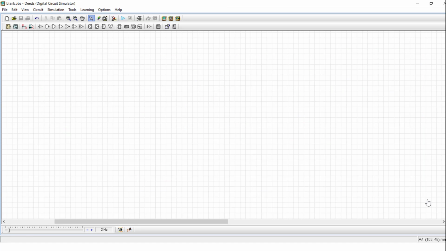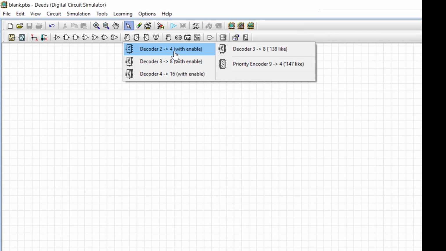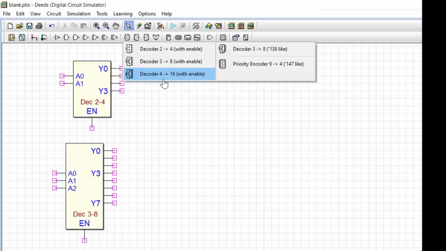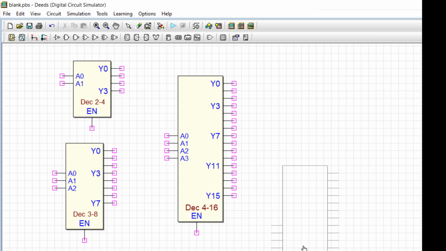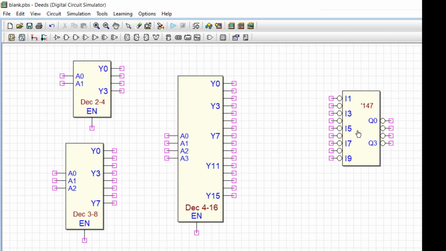Now let's clear all those things. Let's go to the next part where you're going to see the decoders and encoders. You can see you have a 2 to 4 decoder, and then you can have 3 to 8 decoder, and you can have a 4 to 16 decoder. So based on your requirement, you can choose different decoders, or you can construct higher order decoders using lower order decoders. Similarly, you can also have priority encoders. So this is a priority encoder.